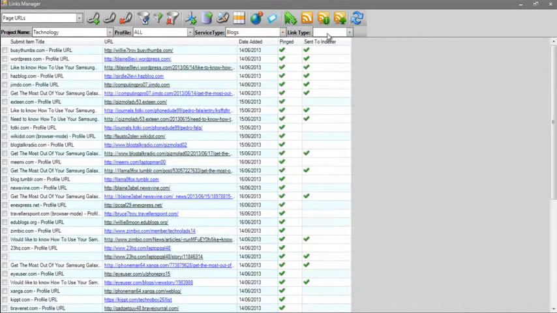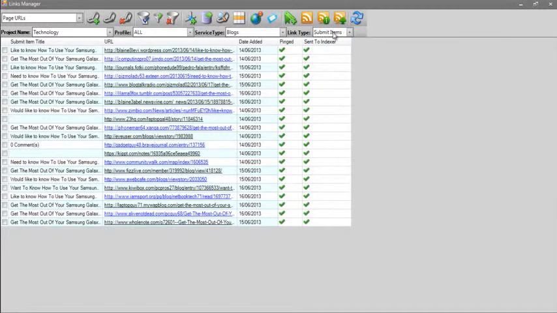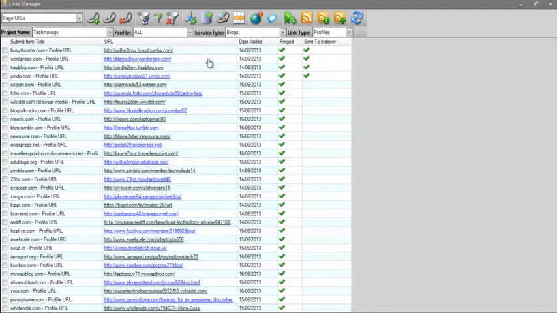And then in the far right hand column we've got here link type. You've got profile links and you've also got submit items. Submit items is the clickable link back to your website, and profile links are the actual profile that's been created. It's almost like where the user registration details are kept.